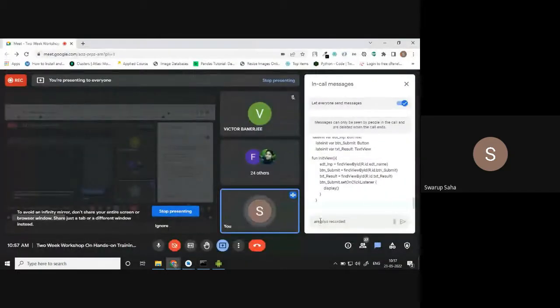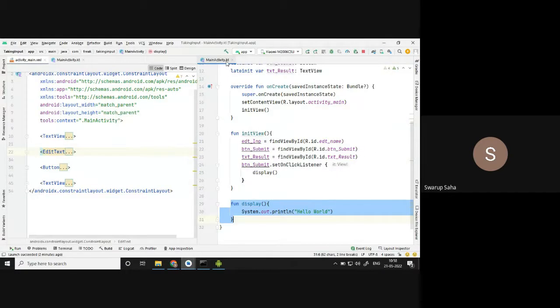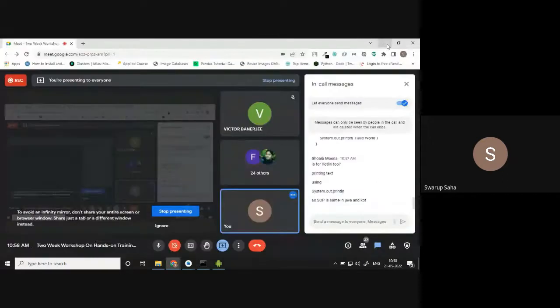Up to this, anybody has got any question before I move to the next part? Up to this, anybody has got any question? Is it for Kotlin 2? Meaning I'm working in Kotlin only. Yeah, the whole thing I'm doing in Kotlin only. Whatever I'm doing, I'm doing in the Kotlin file only. This is my extension. Yeah, it's the same.